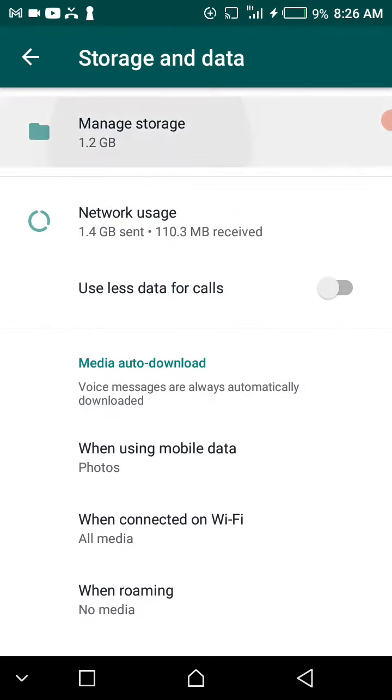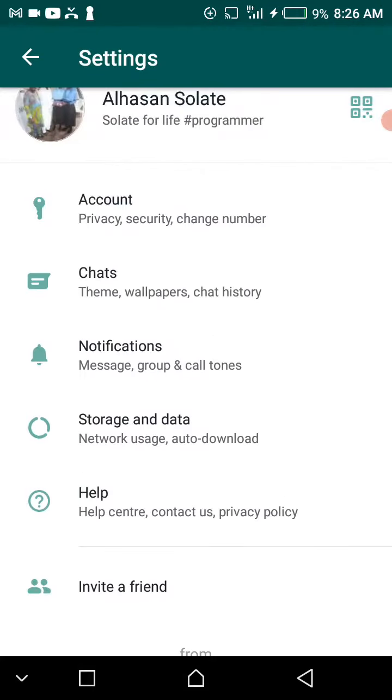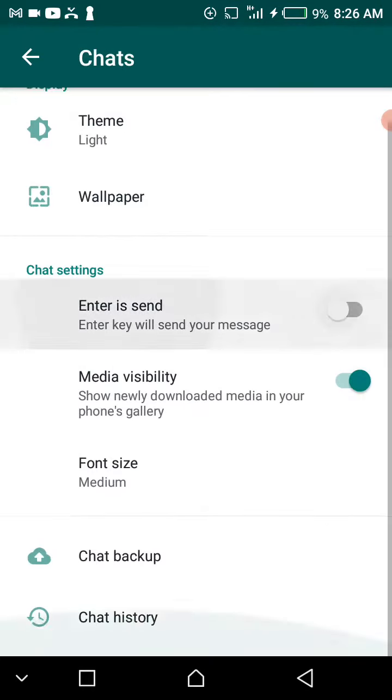You can't see anything here. You can easily get confused. So you go to chats. When I go to chats, you see chat backup over here.